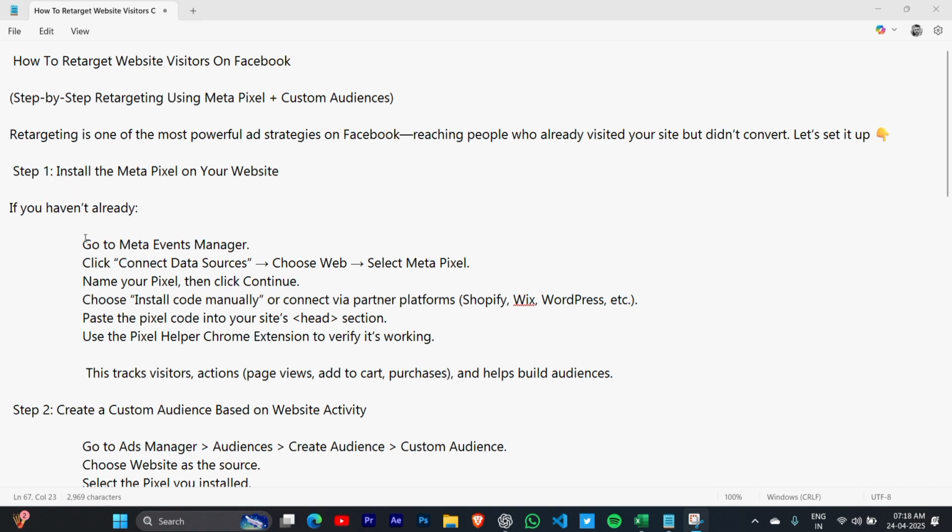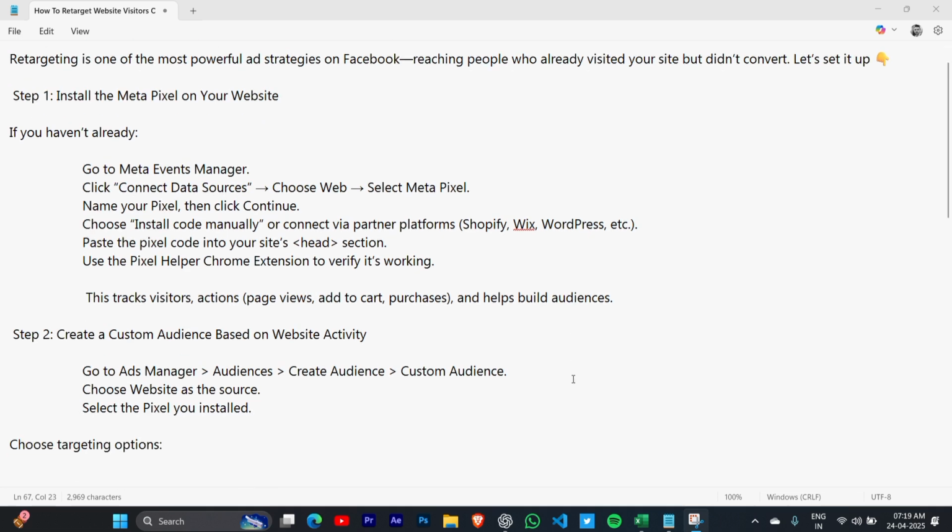Go to the Meta Events Manager. Click on Connect Data Sources, choose Web and select Meta Pixel. Name your pixel, then click on Continue. Choose Install Code manually or connect via a platform like Shopify. Paste the pixel code into your site's head section. Use the Pixel Helper Chrome extension to verify if it's working. This tracks visitors' actions on your Facebook account.